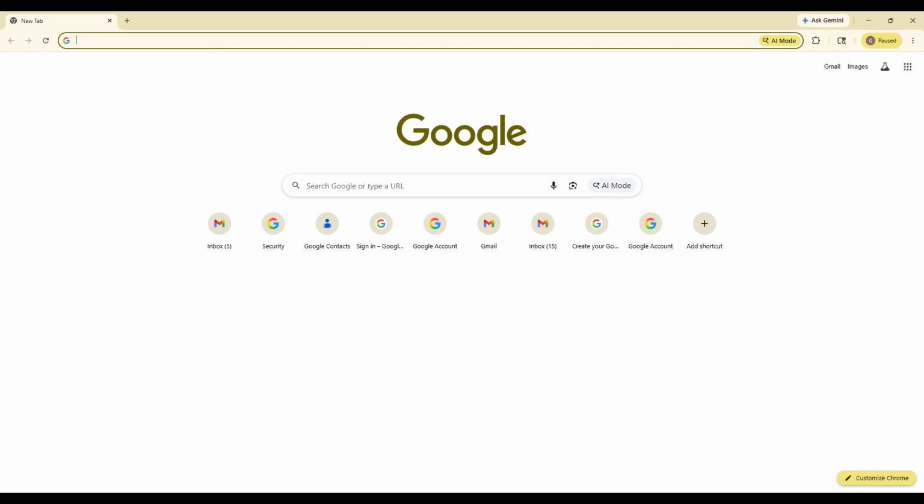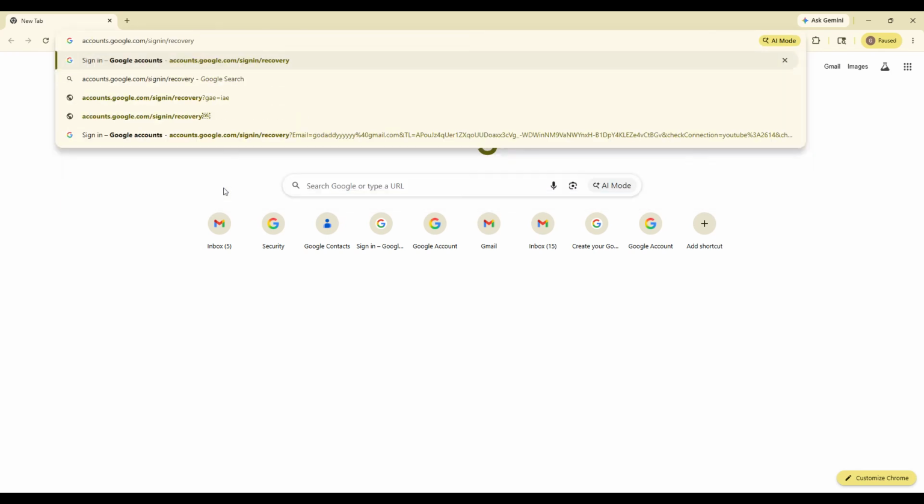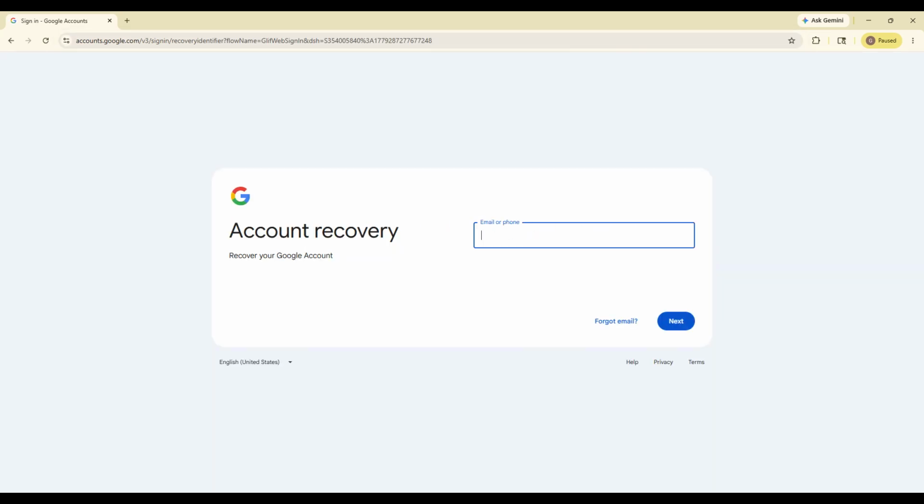The first thing you need to do is open your browser and go to accounts.google.com/signin/recovery. This is Google's official account recovery page, and it's the safest place to begin the process. Once the page loads, you'll see a field where you can enter the deleted Gmail address you want to recover. Type in the email address exactly as you remember it, then click Next. After that, Google will begin showing you the account recovery steps.